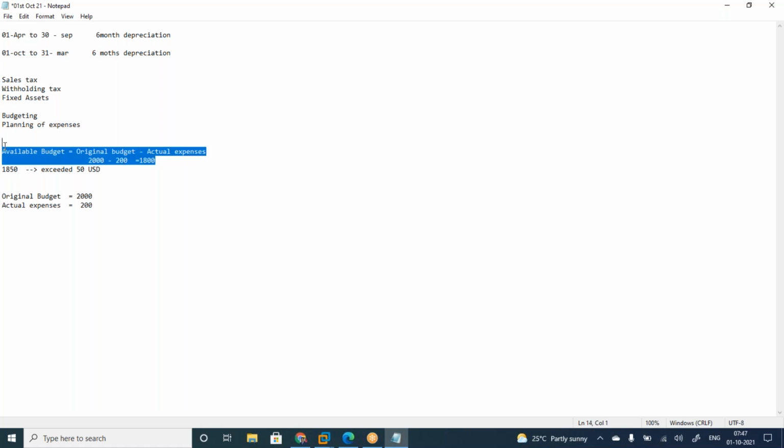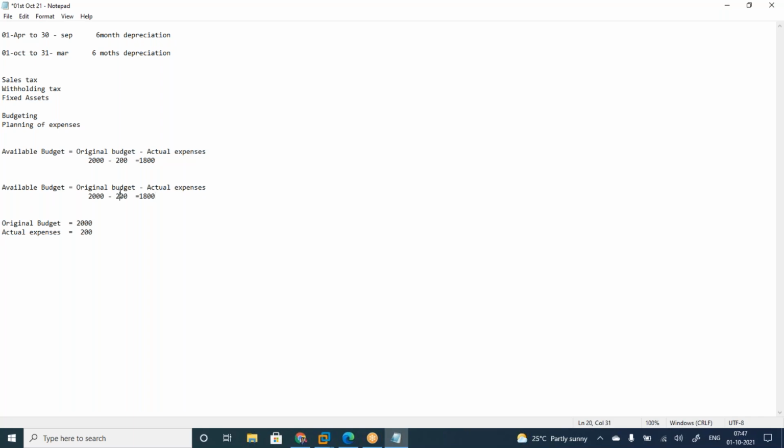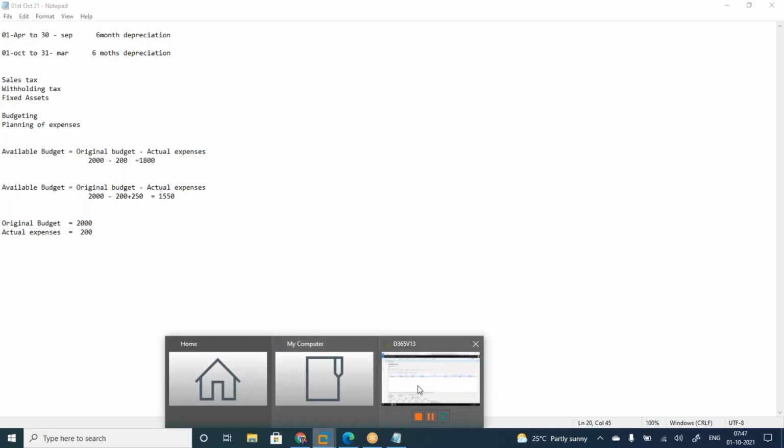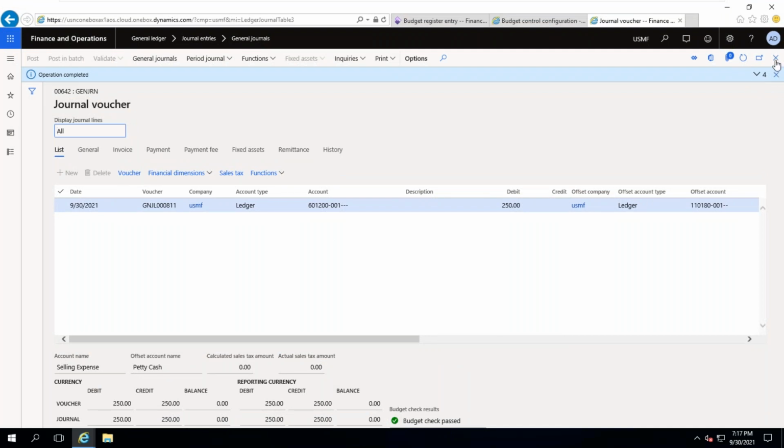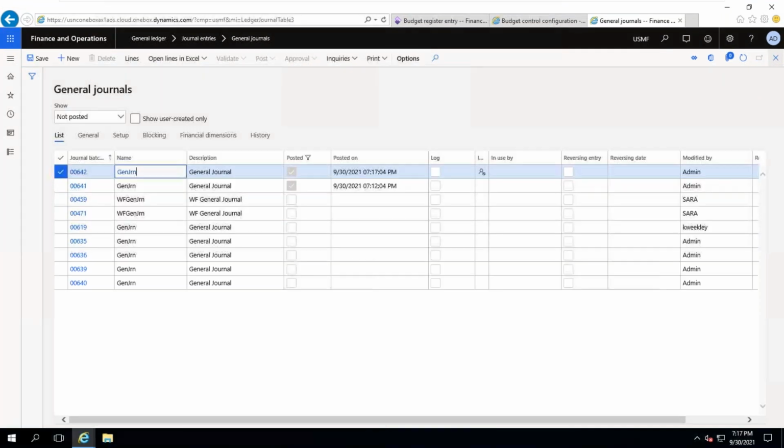the same formula. Now how much was it? Actual expenditure 200 plus 250. Am I right? Agree with me, this calculation? Yes. So now if I'm trying to post some other posting on some other day, I'm trying to post.